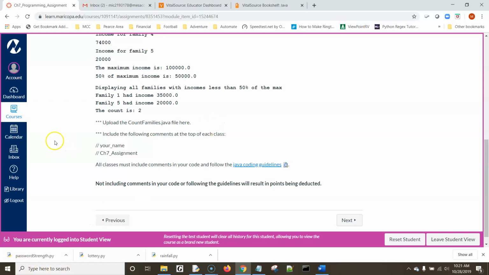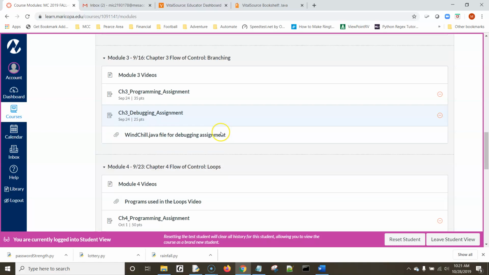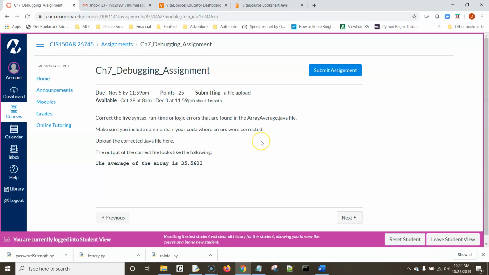Got a little bit ahead of myself. Let's go back into modules. There actually is a debugging assignment, so we'll go ahead and click on the debugging assignment.